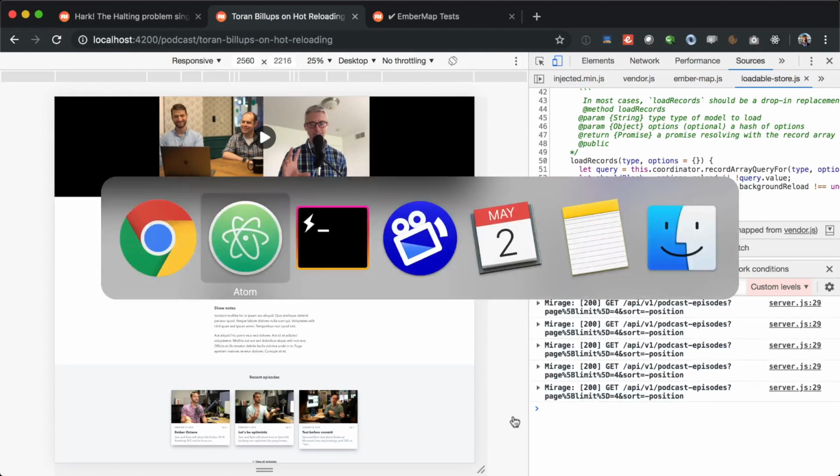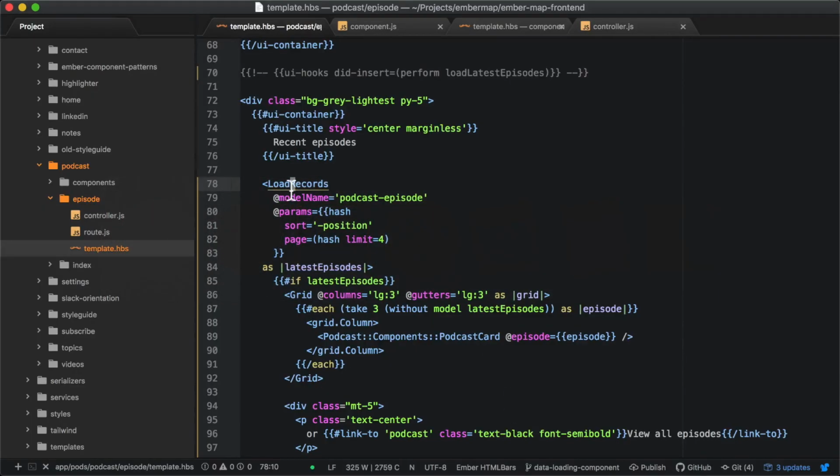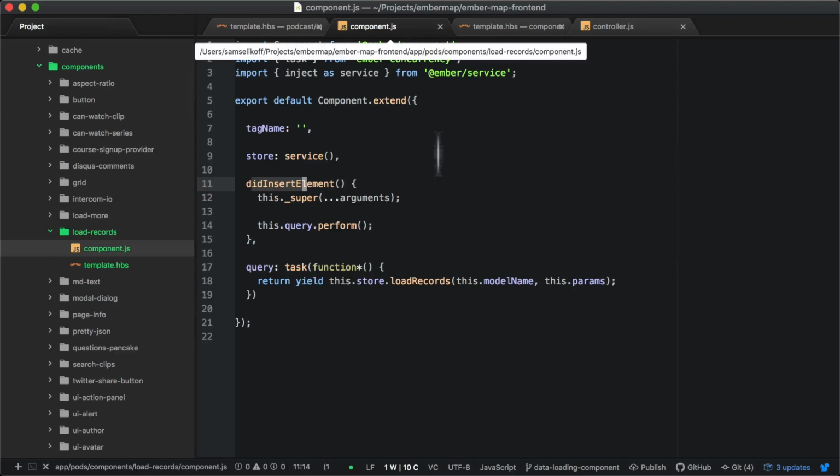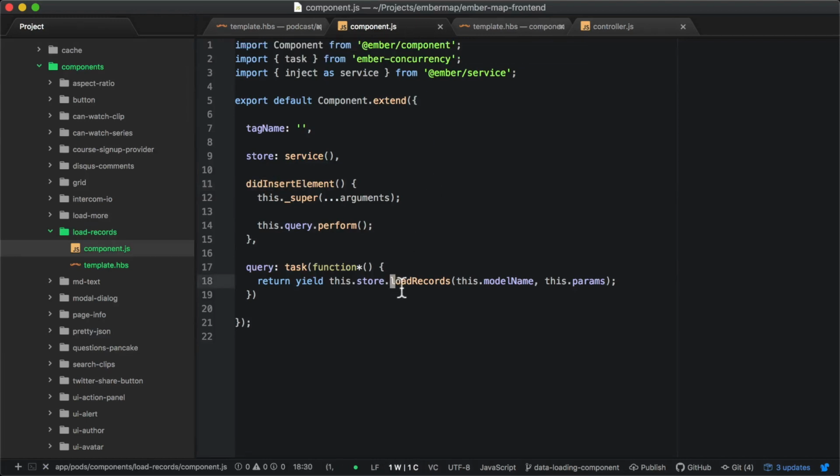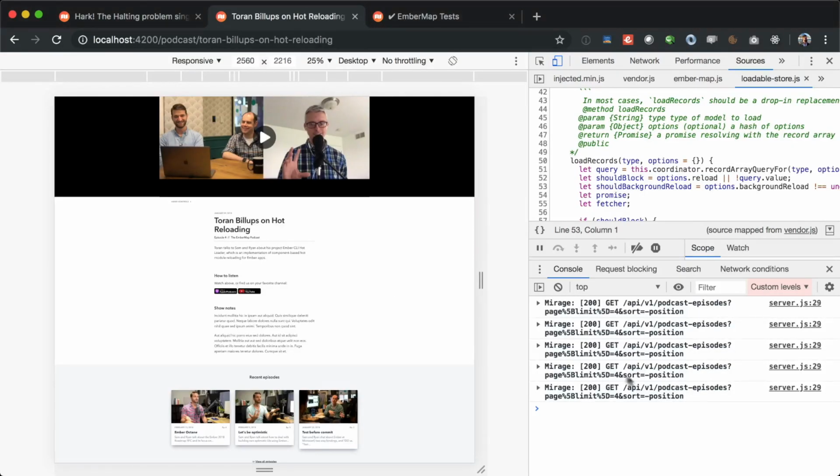So even though this component is being torn down and built back up again, because we're using Storefront, we can cache on this entire query right here, and this will resolve instantly with the value from the cache, and then it'll go ahead and trigger a background reload. And that's what we're seeing right here.